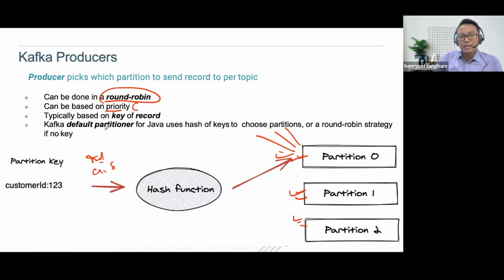Another one is... before I explain the third one, whenever you send a record or a message, it's divided into 2 components. One is called a key, and another is called a value. The key is optional. You can define a key. For example, in an order, you can say order ID is the key, and the order value is the description about your order. In this example, we have the order coming with customer ID as the key.